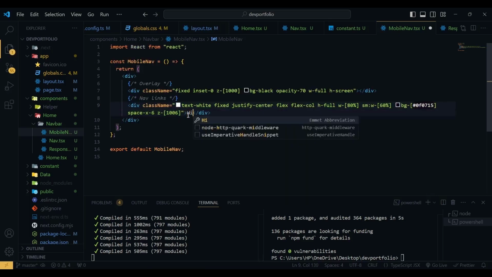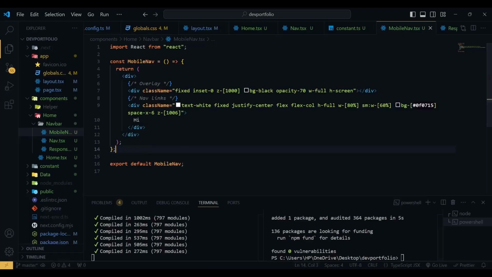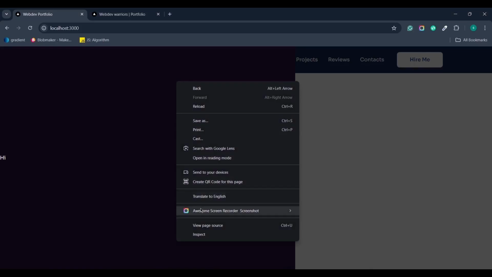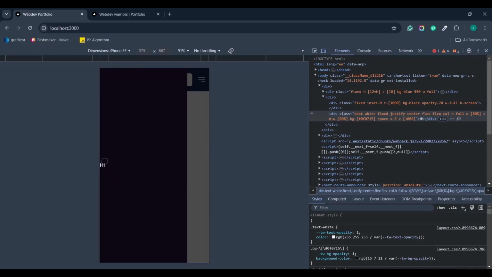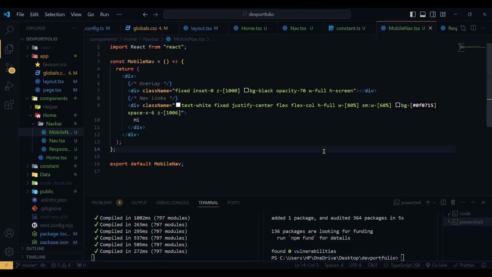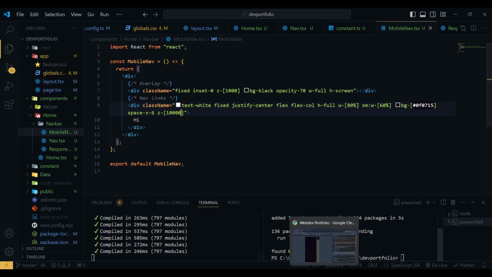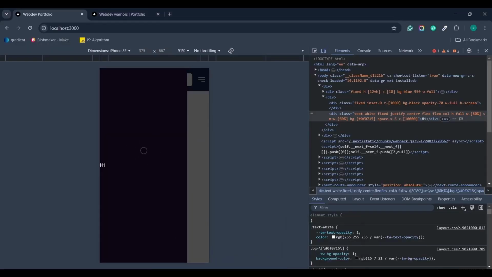Now if I hit save, and let's say here hi, here you can see we have our sidebar. So let's make it mobile devices. So here you can see we have the text hi and we have the background here, and let's increase the overlay z-index. So now you can see we have our overlay and we have our sidebar background.